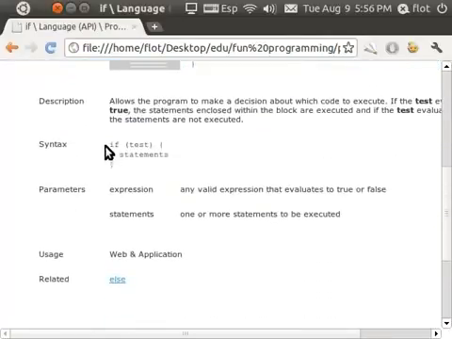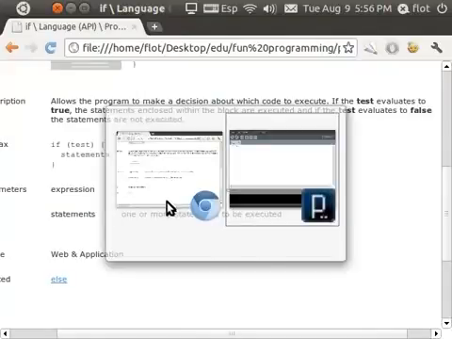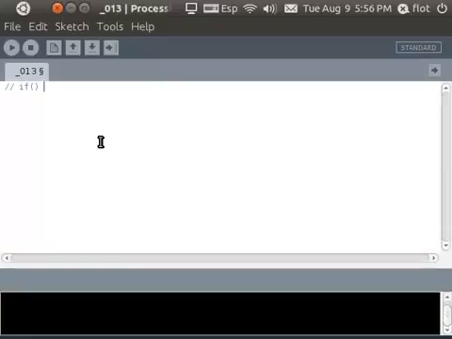And it said here, if test, then statements. And here it says that if the test evaluates to true, the statements enclosed within the block are executed. And if it evaluates to false, then the statements are not executed. So to find out a little bit more about that, let's use a new command, which is print.